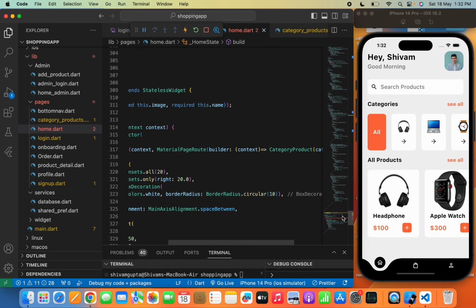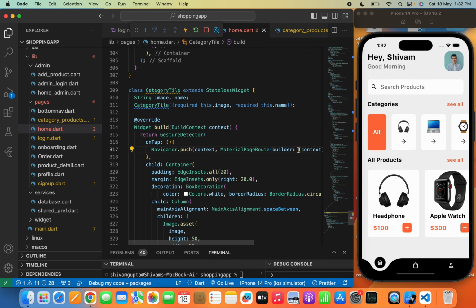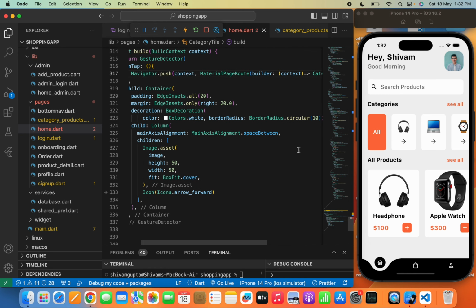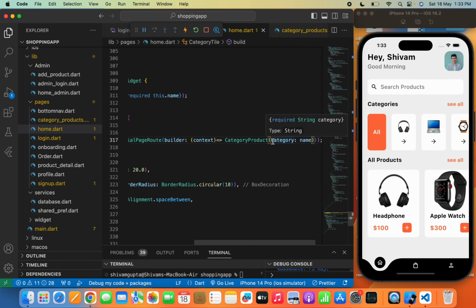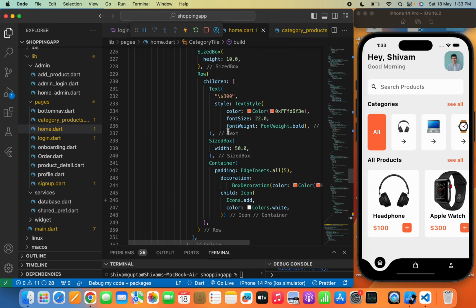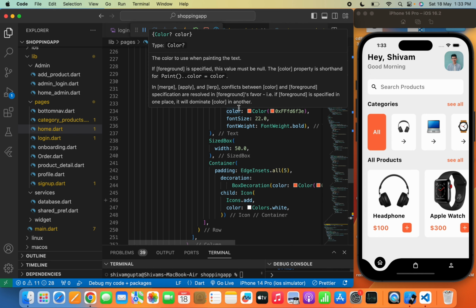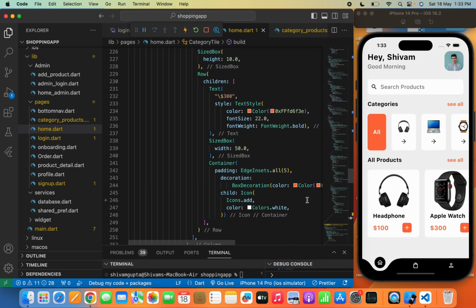Now we can pass the category name here. So we'll write a name. Yeah. So I think it will work. Now let's hot restart the app and we'll test the complete thing.